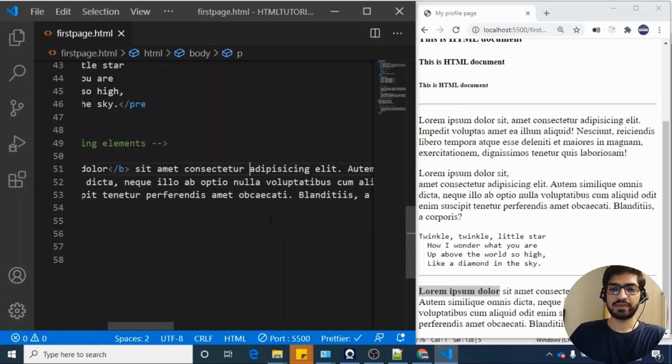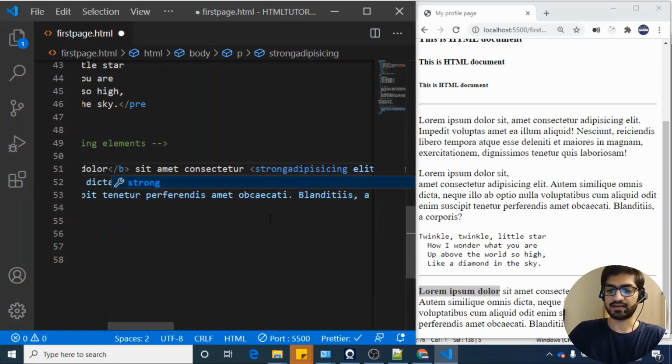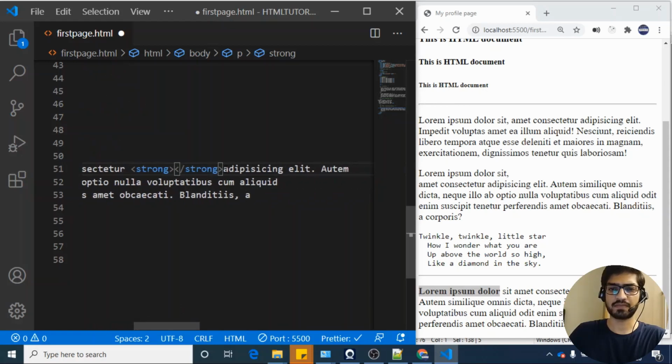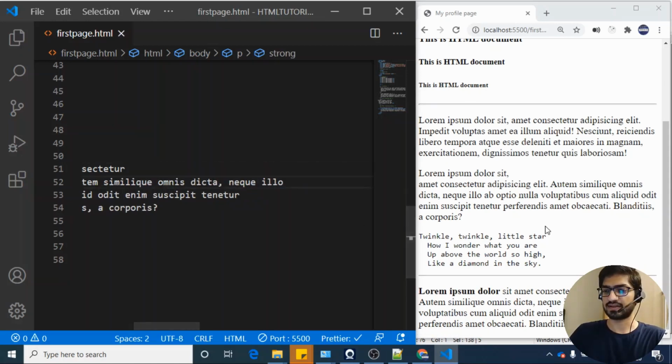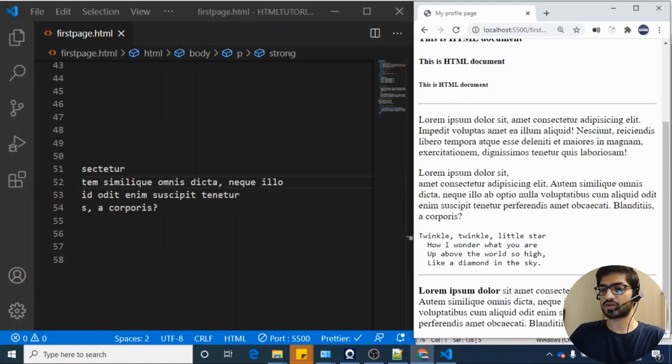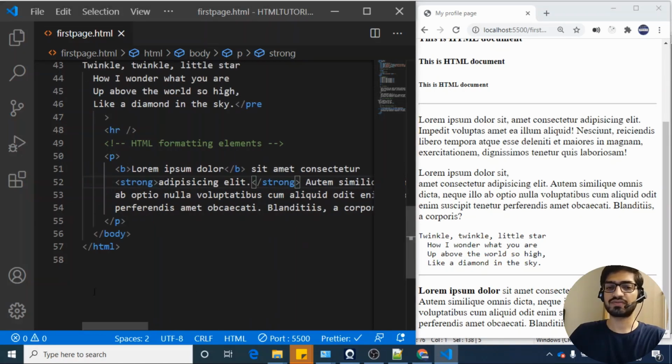So let me add a strong tag here. I add a strong tag and let me add some content in between. I'll cut this content, paste it and save it here. Now you can see this is the strong tag. They both look very similar, but they have a different meaning. Bold will make the content just bold, but the strong tag will specify the importance.